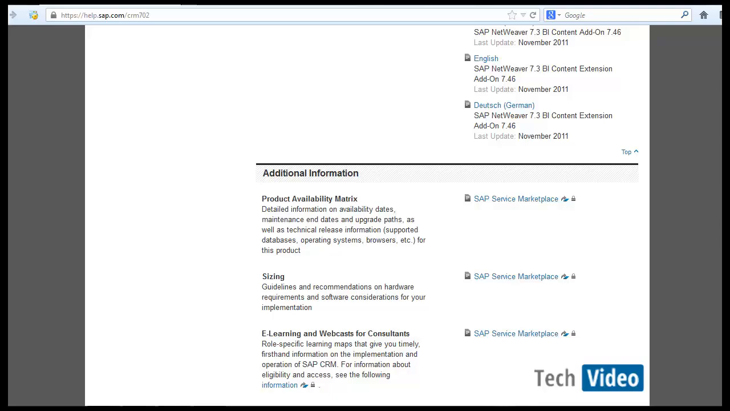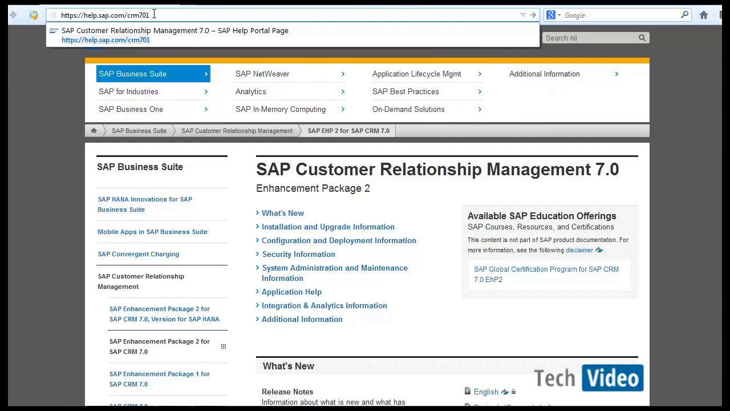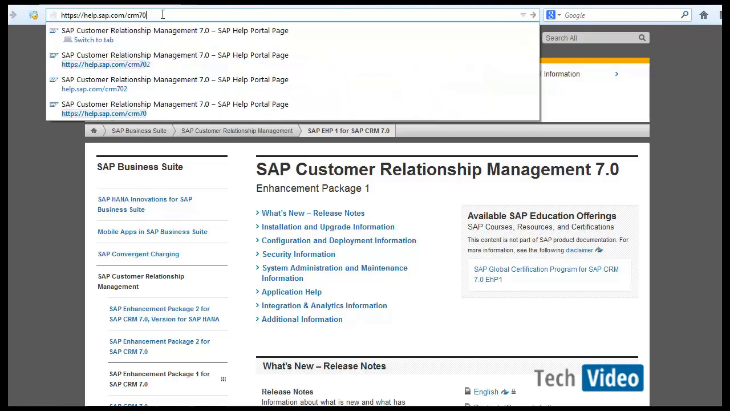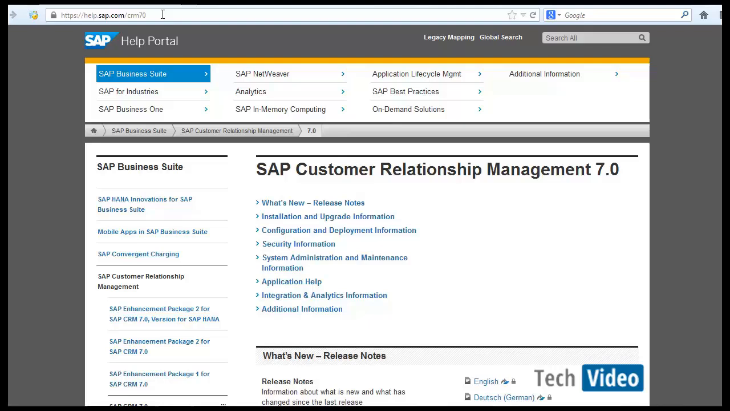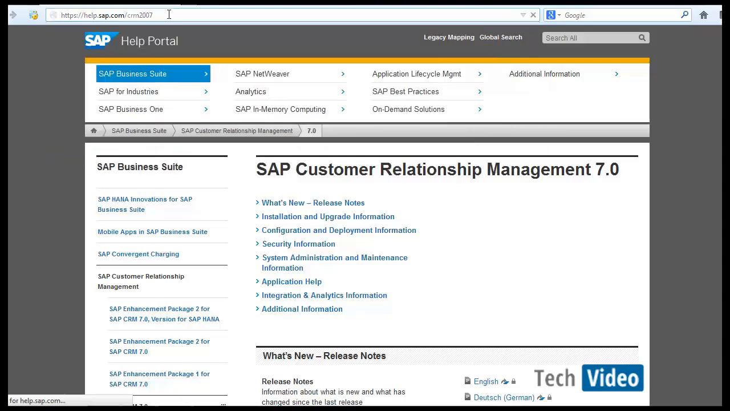So if you see the URL on the top, you see help.sap.com/crm702, which is for EHP2. Likewise, you can type in 701 to get the documentation related to EHP1. You can type 70 to get the documentation related to 7.0 and 2007 to get the documentation related to 6.0.